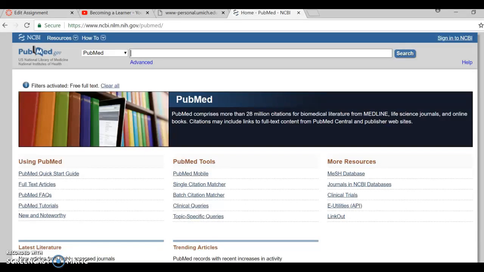Okay, so I'm not sure how many of you have used PubMed before, but this is a great tool when you're looking for articles. The address up here is a little bit different, but if you go into www.pubmed.gov, it's .gov, not .com, okay, you're going to find this website.